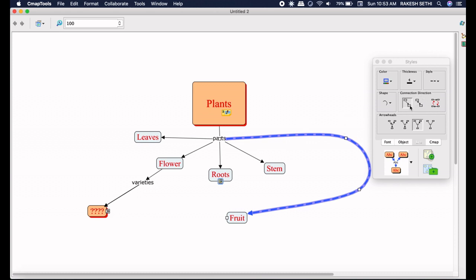And arrowheads, I have already told you, you can change the direction of your arrowheads from top to bottom, from bottom to top. See there, in this line the arrow comes from top to bottom. I can reverse the direction by clicking on this. This will go from bottom to top. So this is how I can play with my CMap.